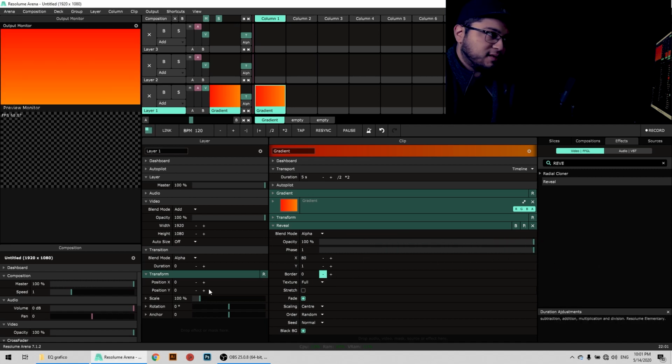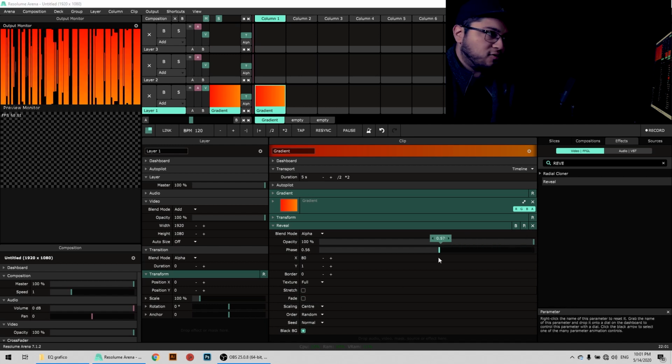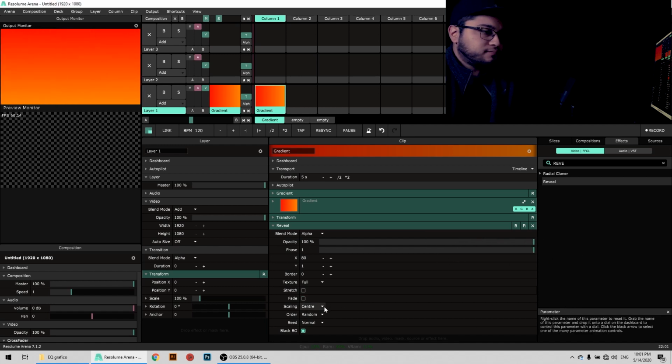Now, I'm going to eliminate the borders, but you can leave them. I recommend number 3, it's a good measure. So, I'm going to eliminate the fade, so it no longer fades. The scaling, I'm going to leave it up, so you see where we're going. The order is going to be normal, just like that.